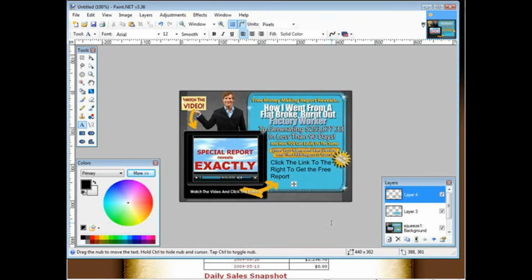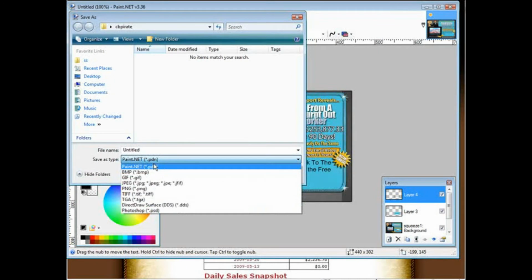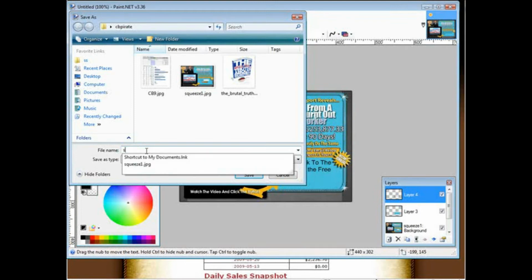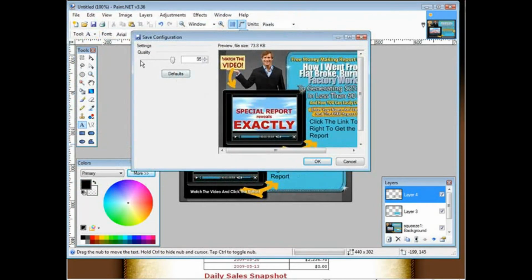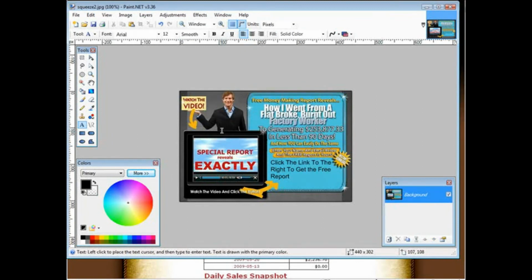Okay, so once we have this, what we can do is save it. And if we save it as a Paint.net file, we can come in and manipulate it again, or we can just save it as a JPEG, and we'll just call it Squeeze 2 or something different, like so. Save. It asks us about the quality settings. Just leave that as it is. Click OK. We need to flatten the image. What this does is it puts all the layers together. Click on that, and our image is all ready to go.